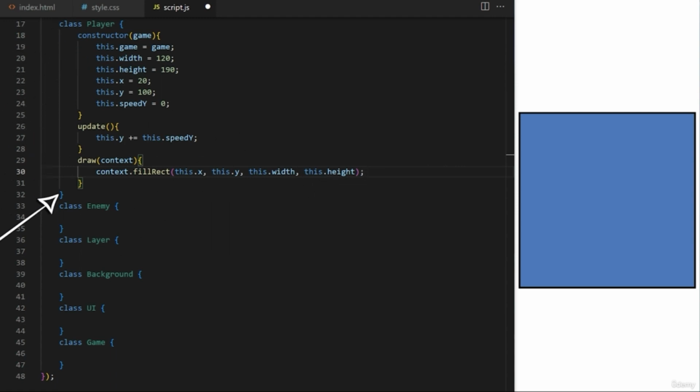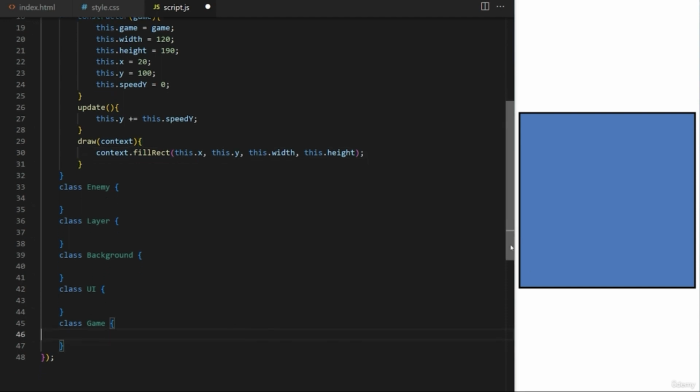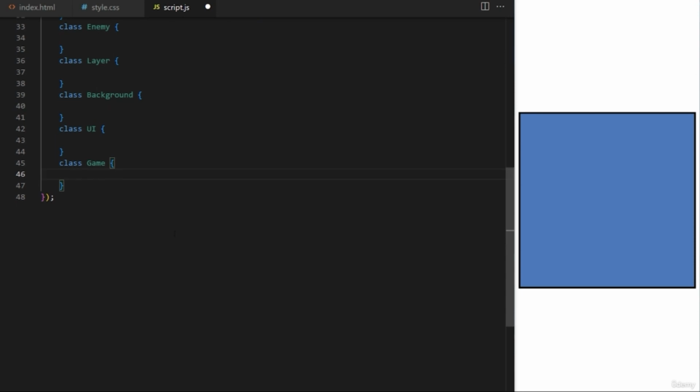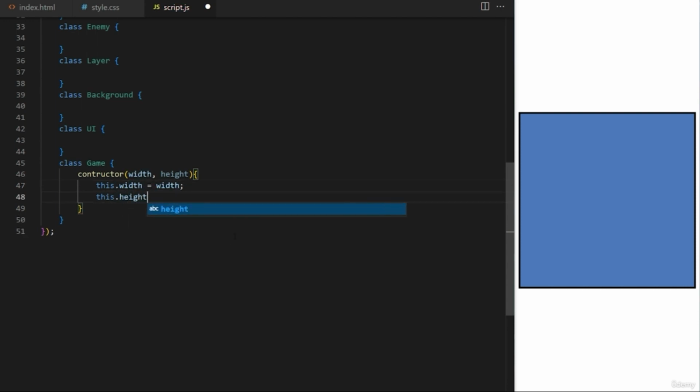How do we include it inside game logic and draw it on canvas? As I said, the main game class from line 45 will be the brain of our entire project. All the logic will somehow go through it. Again, I will give it a constructor. Constructor will need width and height of canvas as arguments, and inside we convert them into class properties. This will make sure that the width and height of the game matches the size of canvas element.